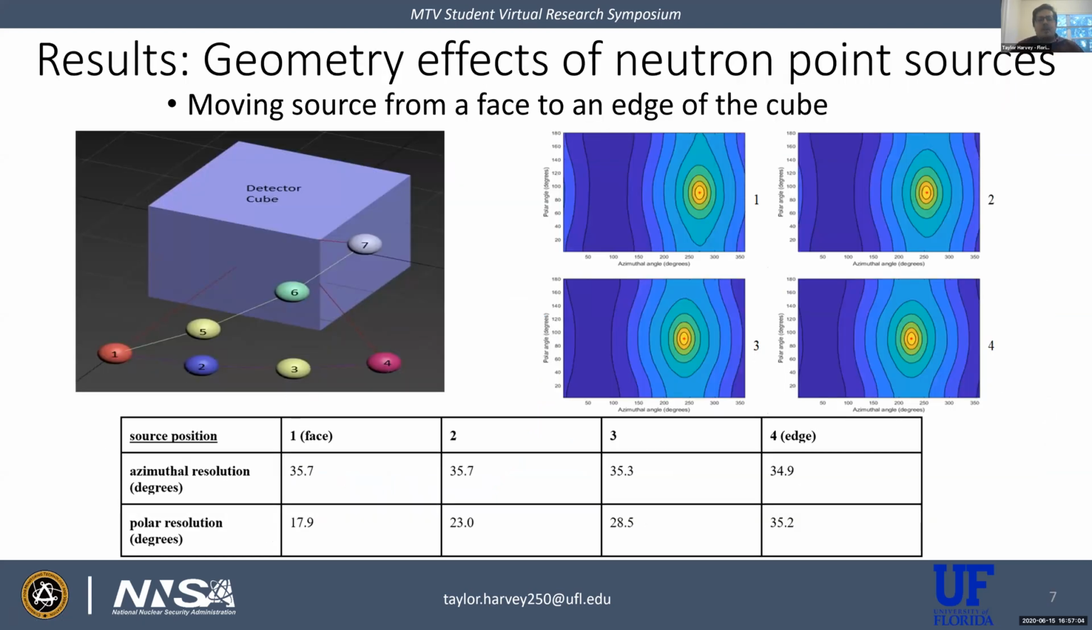So this is what I mean by geometry effects. Here you see the detector cube. Now this detector cube in reality will have PMTs coupled to each of the 6 faces, but this is just for ease of access, so you can see what the cube looks like. I moved sources in this case from position 1, which is normal to one of the faces of the detector, to position 4, which is normal to an edge of the detector here.